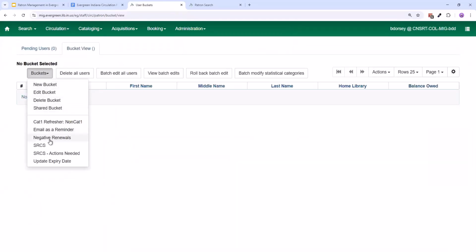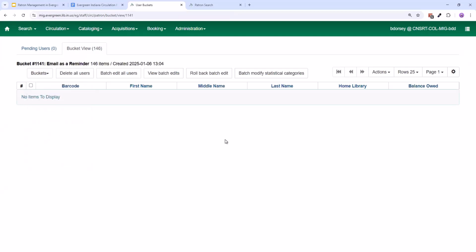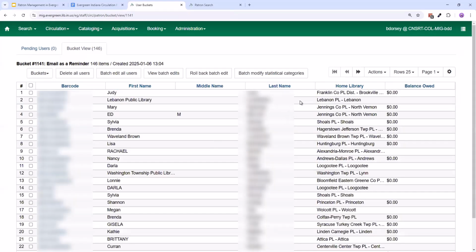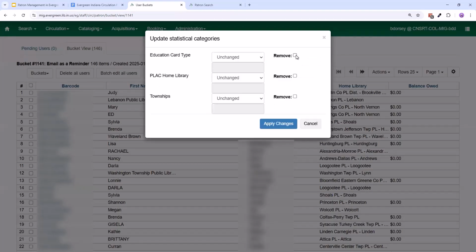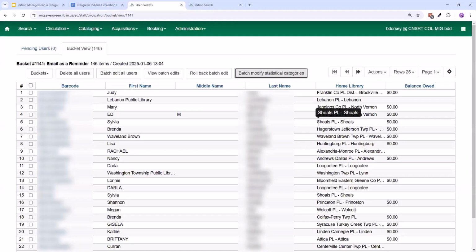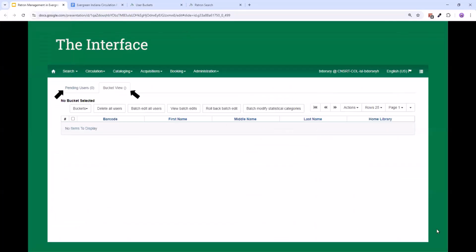This is the bucket that I've been working with for Cat 1 and local admin things. Some libraries accidentally select the plaque drop down and you can't deselect it. Same with the education staff card type. If you put those user accounts in a user bucket, when you select them, you can batch modify statistical categories and check mark the remove button. When you click remove and apply changes, it's going to remove that and it's back to the way it should be. So that is a very helpful tip if you run into those issues.